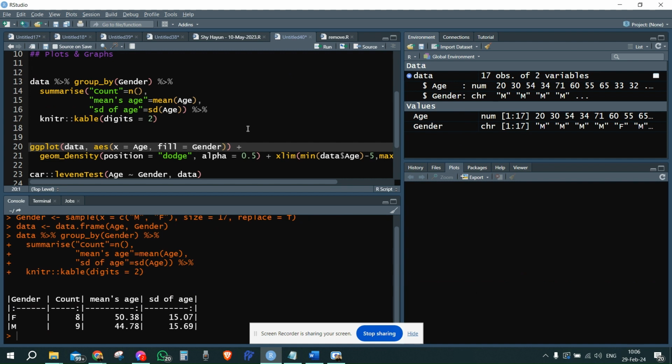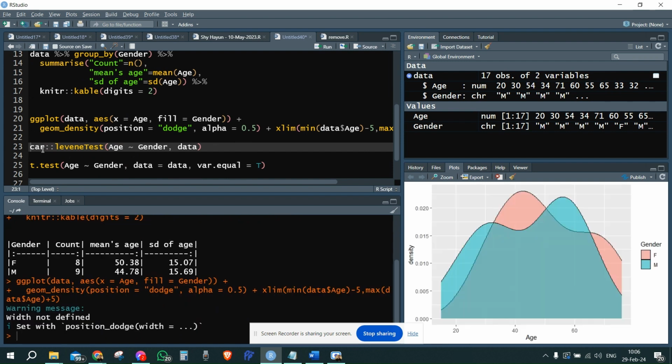So this is how it looks when you use the group_by function, and we can see that we have 8 females with a mean age of 50.38 and a standard deviation of 15.07, and we have 9 males with an average age of 44.78 and a standard deviation of 15.69. This is how it looks visually.